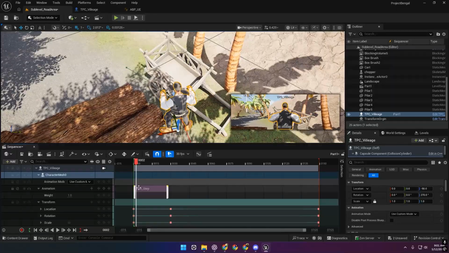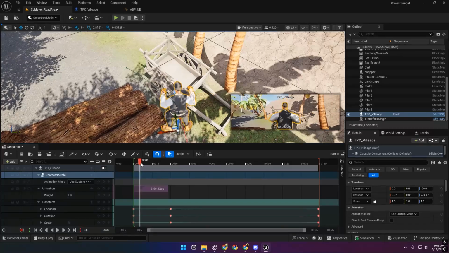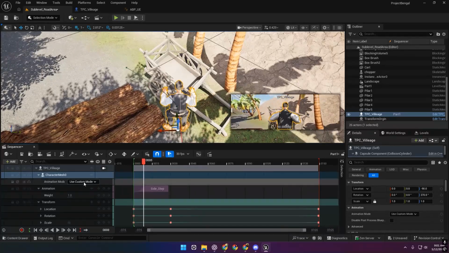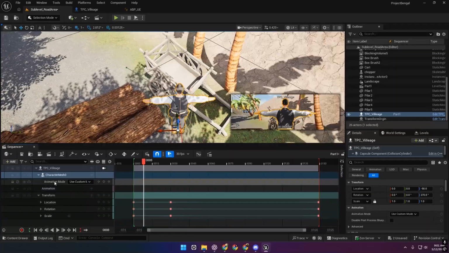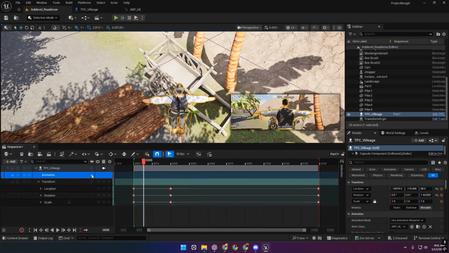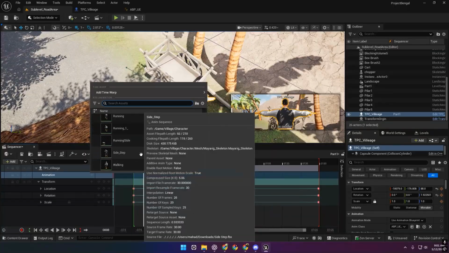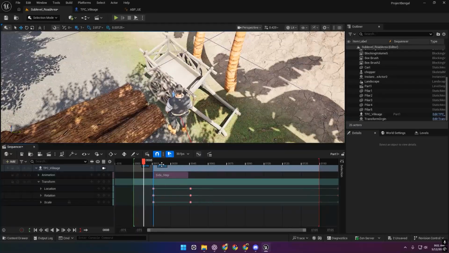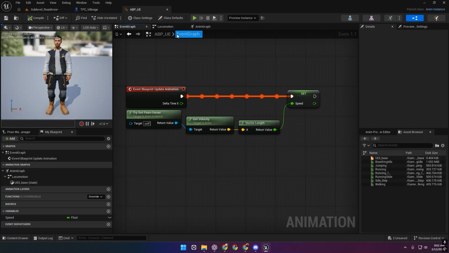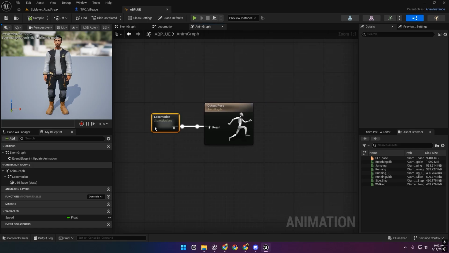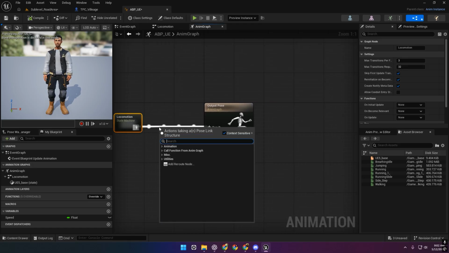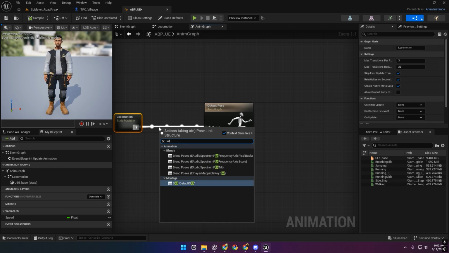But there is a problem: you cannot blend. I think you cannot blend this animation using custom. So I'm going to remove this one, and let's add our animation. And then in our animation blueprint, in the anim graph right here, we have to add a slot, default slot.